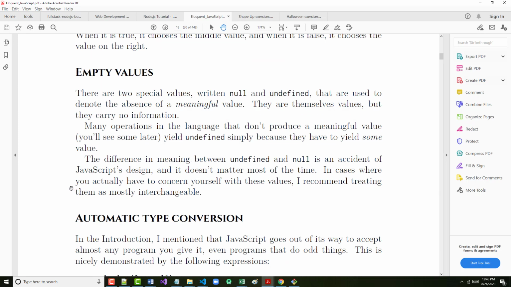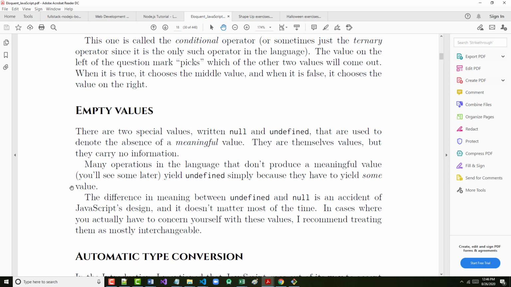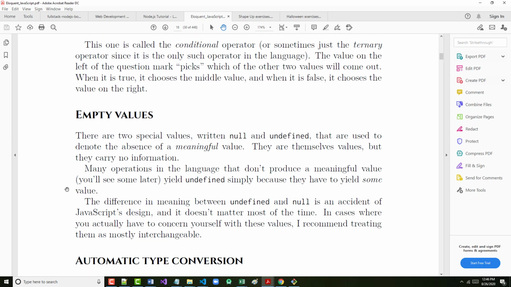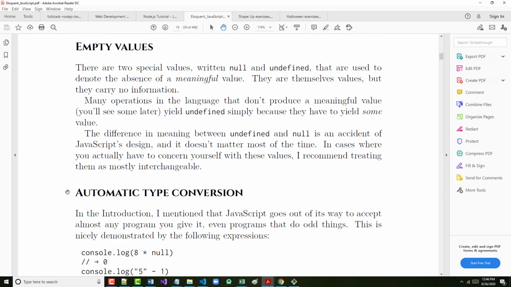They talk about empty values, so if you're not there, please get to page 18. And they say for all intents and purposes, basically, undefined and null are the same thing. It says the difference is an accident of JavaScript's design. It doesn't matter most of the time. I recommend treating them as mostly interchangeable. Right? It pretty much is the truth.